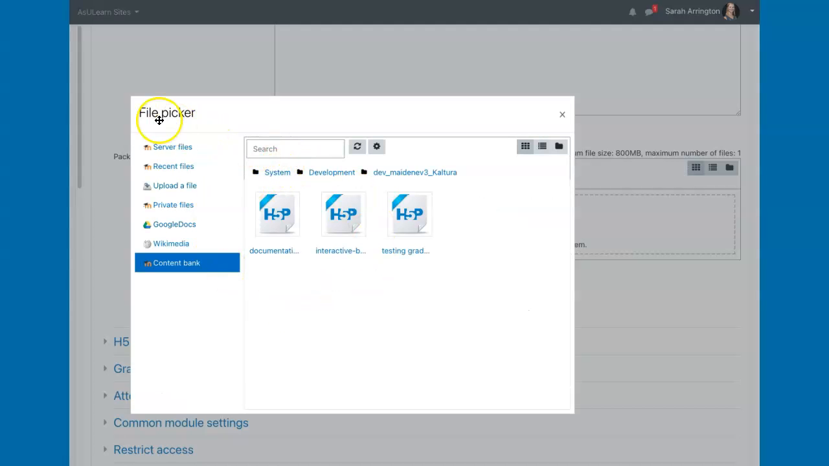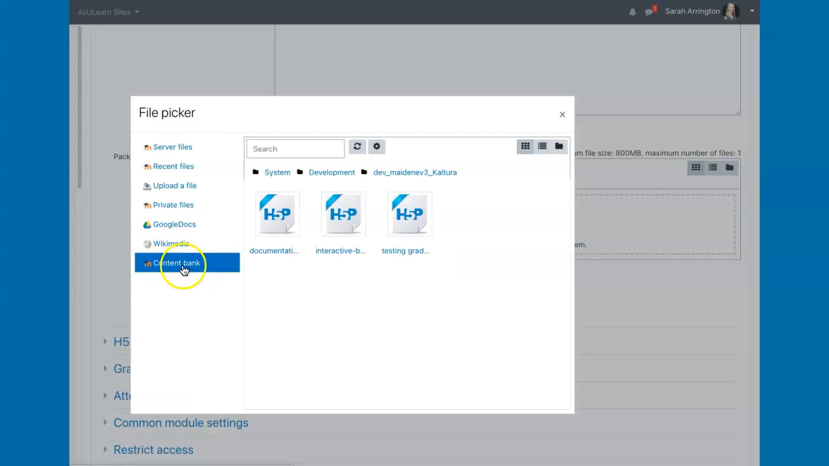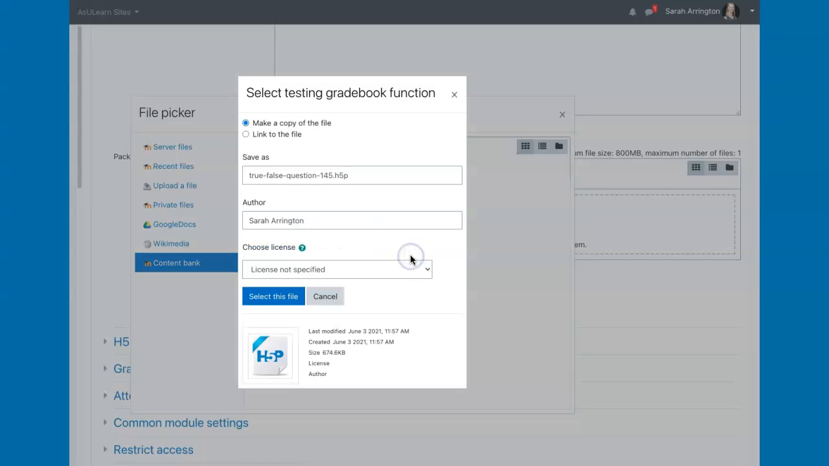This will open up our file picker. Depending on the last type of file that you uploaded to your AsULearn course, you may find the file picker located on Upload a File or perhaps a Google Doc. Simply scroll down to the bottom and click on the Content Bank. This is the content bank associated with all of your H5P content for this particular AsULearn course. Within here, go ahead and find the H5P activity that you would like to add to this section.